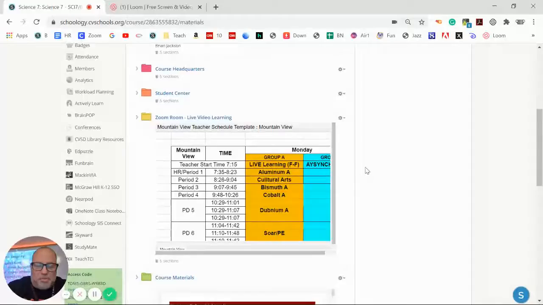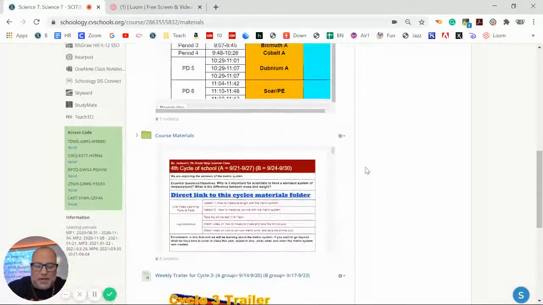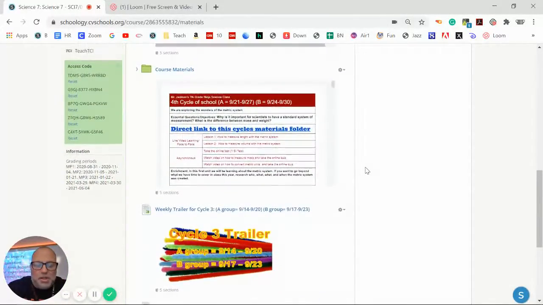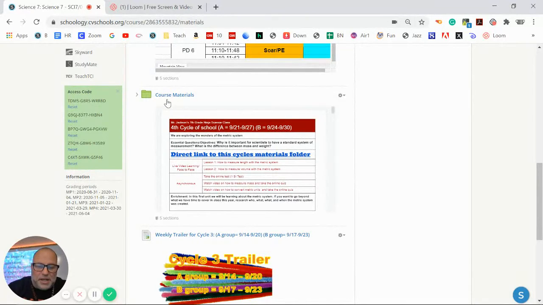Then the rest is all pretty much the same as far as folders and everything until you come down to the course materials. Obviously when you get to course materials, this is the meat and potatoes. Here's where the main change is. We've got the new agenda for Cycle 4 right here. Same thing, the dates are right here. I'm trying to keep as many people not confused as possible. It gives you a quick intro, an overview of what's going on.